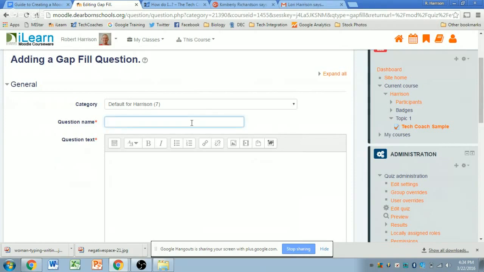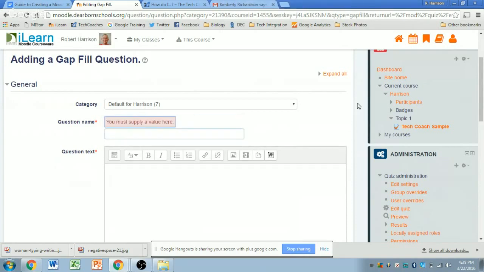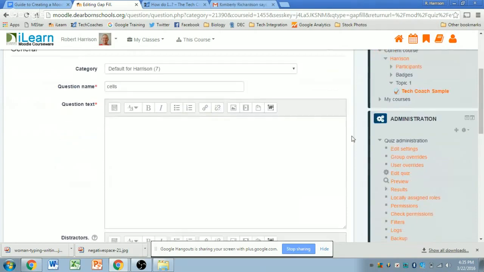The next thing, and the first thing that you have to have, is a question name. The question name is something that students will not see, but you will, especially when you look for a question in your question bank. So let's give it a name. I'm a biology teacher, so I like to give examples of things that are related to biology. So let's just call this one cells. And the question text is the first thing that students are actually going to be able to see.